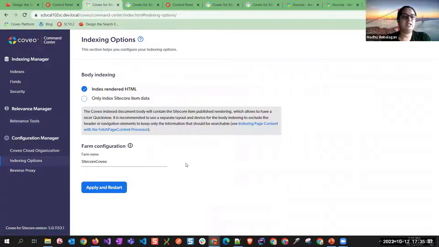And the indexing options has two different choices, indexing with HTML or indexing only the Sitecore item data. By default, it goes by the rendered HTML, so I just went with it. You can change it to Sitecore item data, but the recommended approach is to go by the rendered HTML. And here is the form configuration name I have given, the Sitecore Coveo name. All this is stored in the Coveo configuration file.